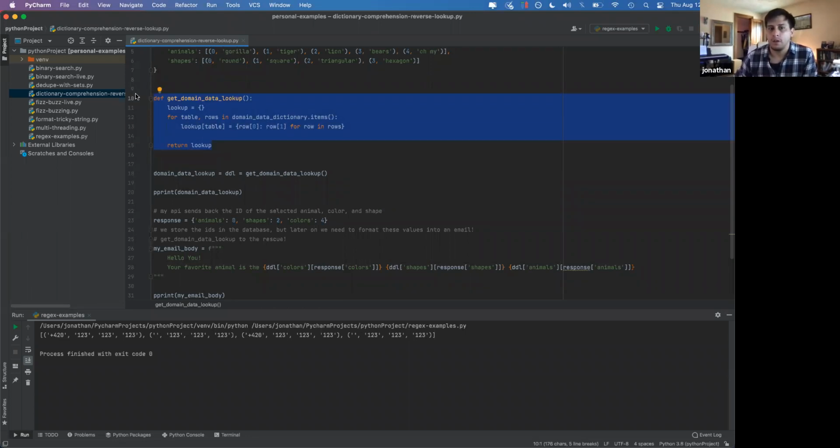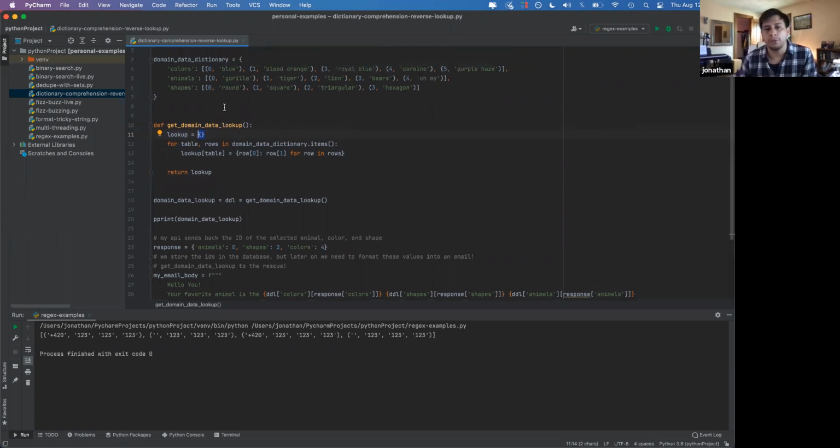Inside of this function, there's a variable called lookup, and it is assigned to an empty dictionary. And then we have a for loop. What we're doing here is looping through the items of our dictionary. If you need to loop through a dictionary, you can invoke the .items method. What that will give you is a tuple, which you can iterate over. You see there's a comma here between table and rows.